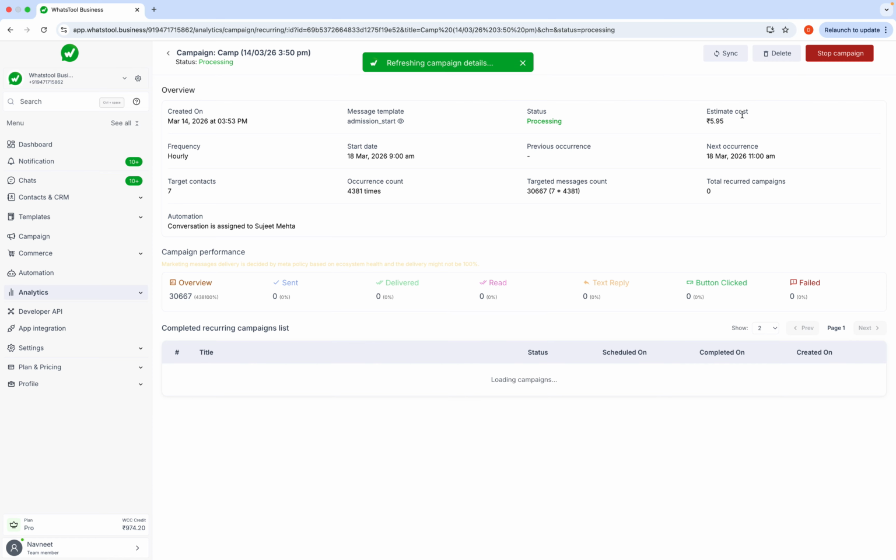delete the campaign, stop it if it is running, or resume it if it is paused or stopped. The overview section shows key details such as created date, message template, status, estimated cost, frequency, start date, previous occurrence, next occurrence, target contacts, occurrence count, targeted messages count, and total recurring campaigns. If your automation is configured, it will also reflect here.